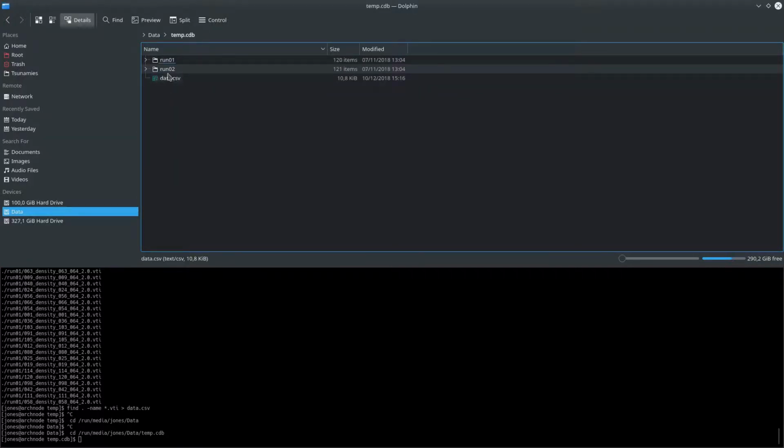It has the data.csv file and the other files inside. And now let's jump to ParaView, and let's use this database we just created to do some processing.